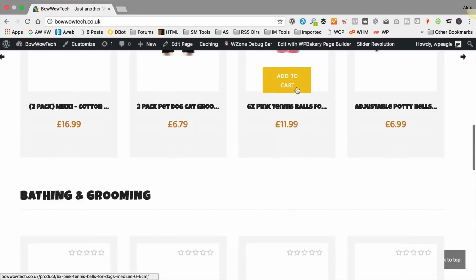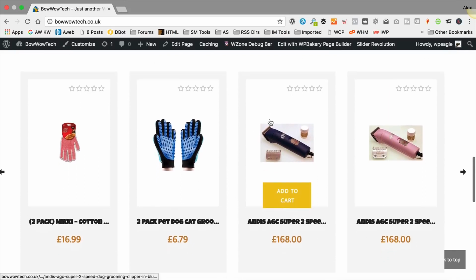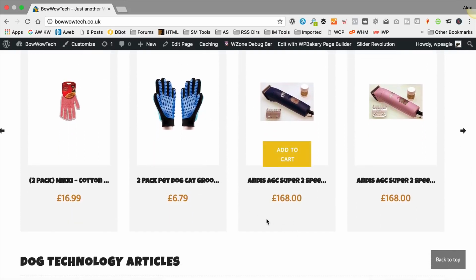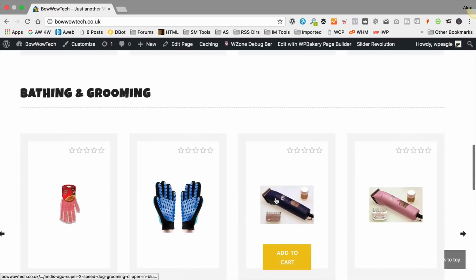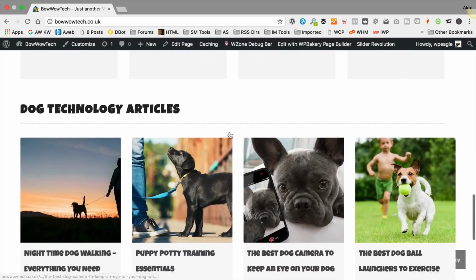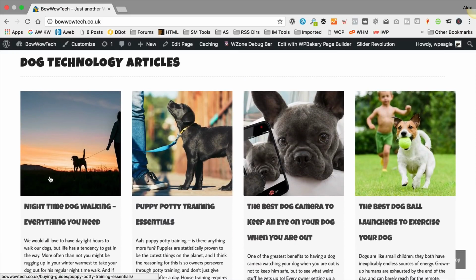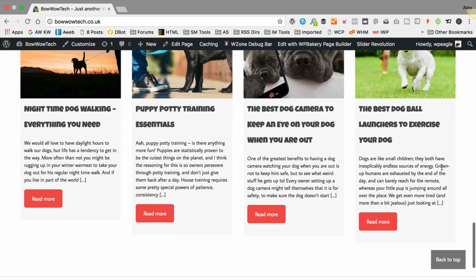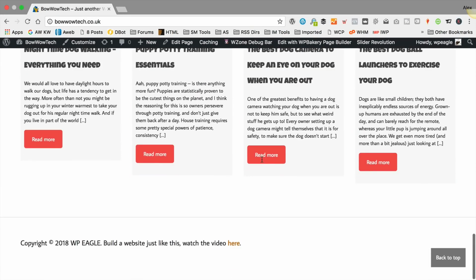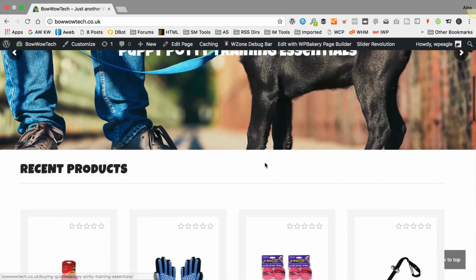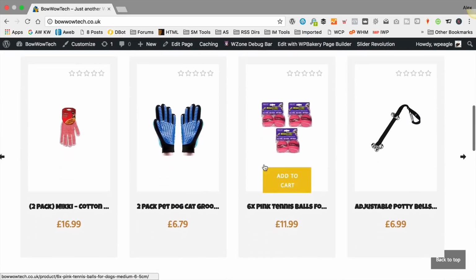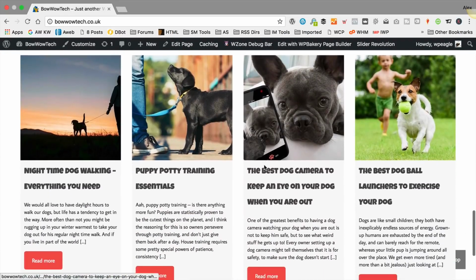There we go. So we've got our recent products, we've got our bathing and grooming products. So I'll probably add a few extra categories to the homepage just to make it a bit longer. And here is our Dog Technology Articles. Look at them, looking good. People can just click straight through. So that's pretty much it for the homepage. Of course, you'll play around with it and make it your own, add whatever you like. But for a kind of basic setup, I think this is fine.